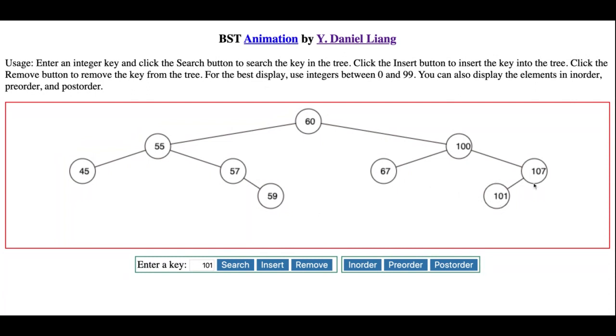We come back with 107. 107 doesn't have any rights as well. We visited completely 107 and all of its children. We go back to 100. 100, we're done with it. It's completely visited, and so we can go back to 60, and 60 also is visited. So we're done. So this is going to be the order that we expect to see in a pre-order: 60, 55, 45, 57, 59, 100, 67, 107, and 101.